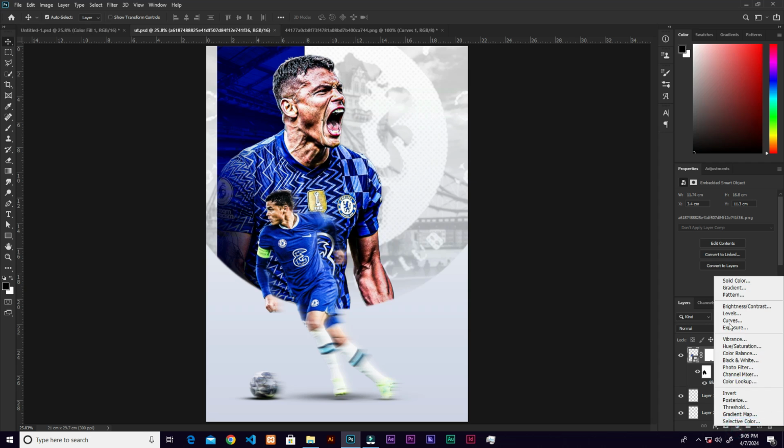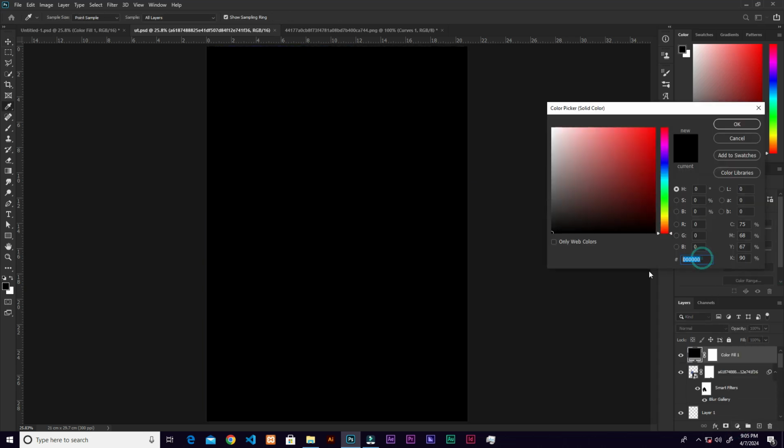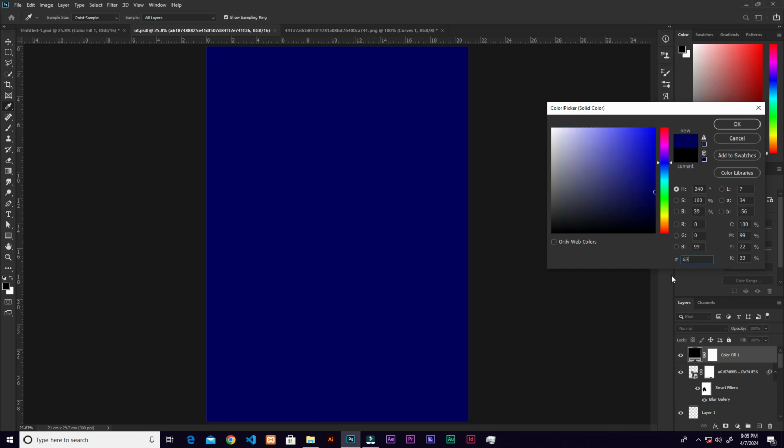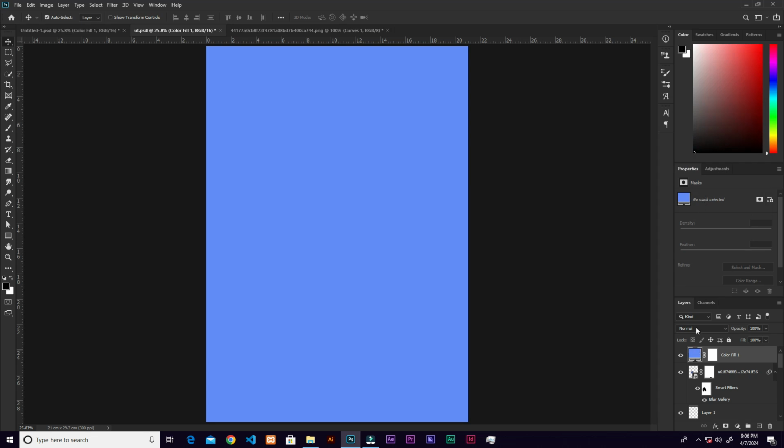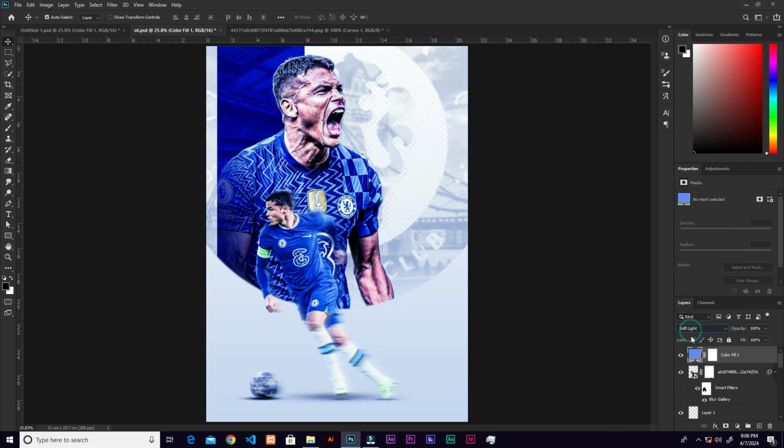Let's create a solid color on top. I'm going to punch in this color code, and then change the blend mode to soft light. Now with this layer, just hold Control and click on the layer thumbnail to make a selection around it. Then click the mask thumbnail of the solid.